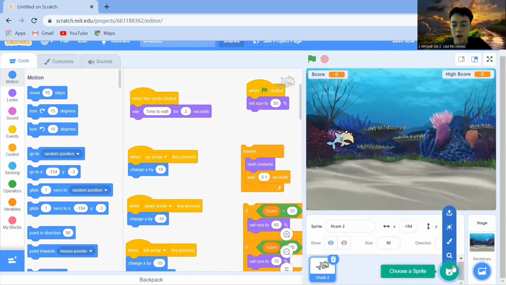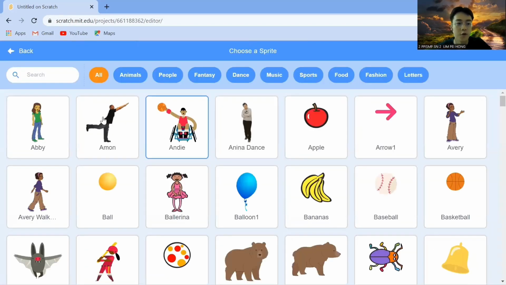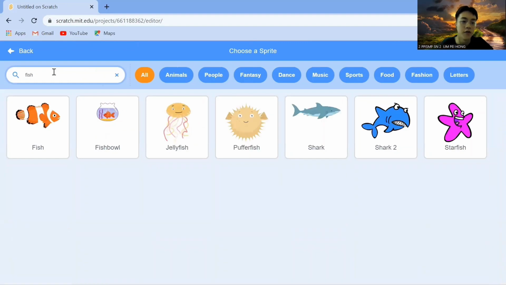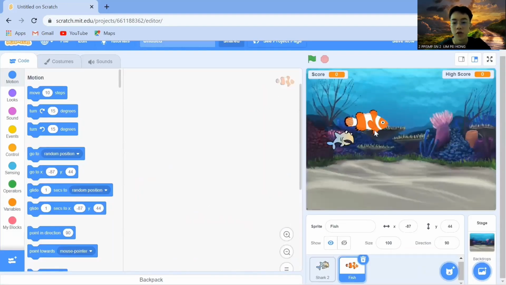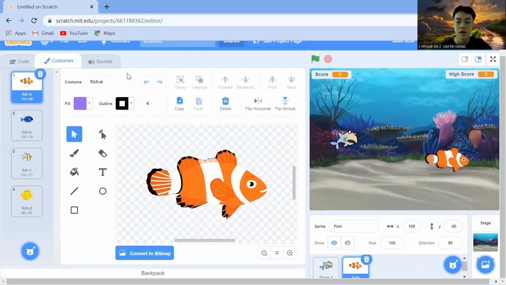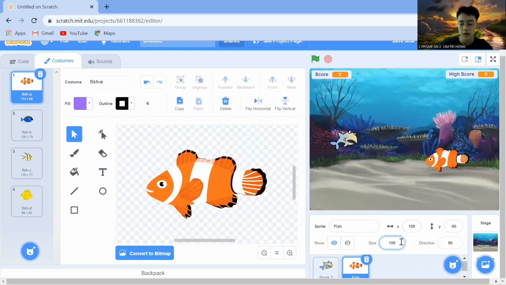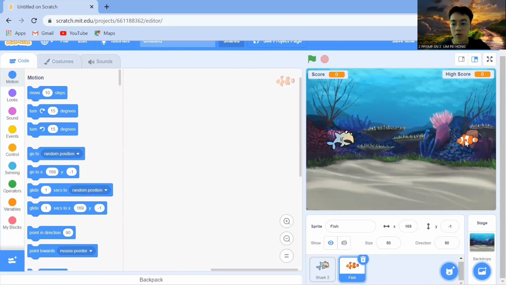So now I want to create a second sprite as the food for the shark, so a fish. Here I have the clownfish. The head of the clownfish is facing right, which I don't want, so I flip it to go to the left, and I change the size of this clownfish to 50 so that it will not become so big.